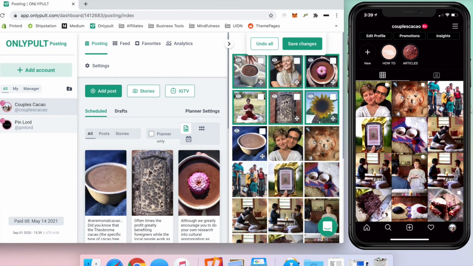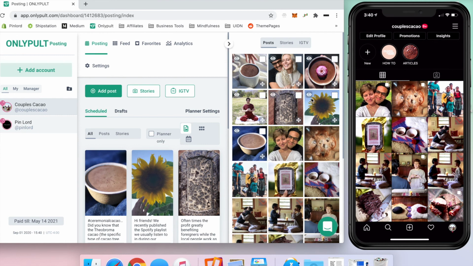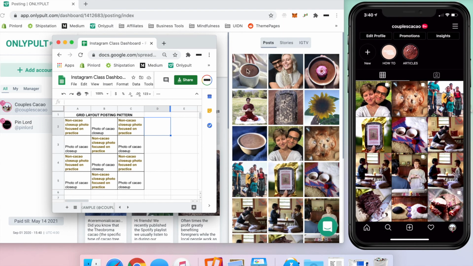And the great thing about the software as well is that it'll upload them to your account for you, so you don't need to worry about posting at the right time or anything. But that's pretty much it. Upload your photos to a grid planner and post scheduling and automation software. Plan your grid and then save your changes. And as you see now, my future grid is gonna be in line with what I planned. Cacao close-up, non-cacao close-up, cacao close-up, non-cacao close-up, etc. And I think it looks great. And all I want to do is improve it over time. And that's it. That's how you can thoughtfully design a visually appealing grid layout.